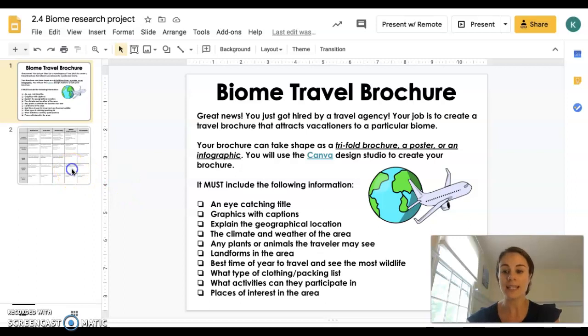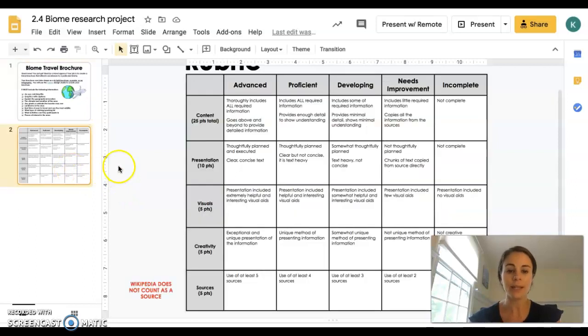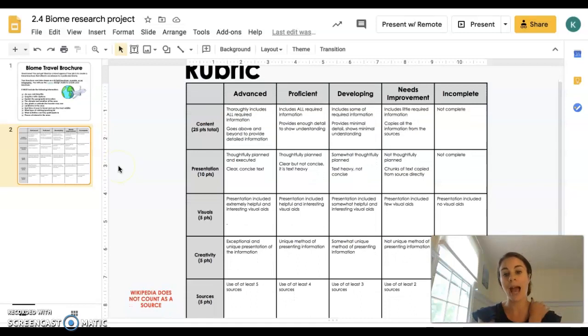If you look at the next page here, it gives you a rubric for how I will be grading this, right? So 25 points is just content. Do you have the correct information? Is it detailed? And so on. So if you do an excellent advanced job on this, you will get all 25 points. If you include all the required information, but you're giving me just enough detail to show you understand, you get proficient. And the less and less work that you show me here, you get less points.